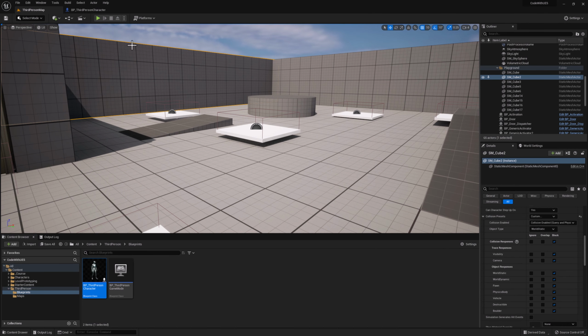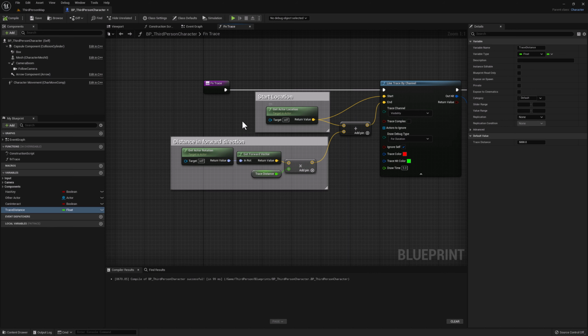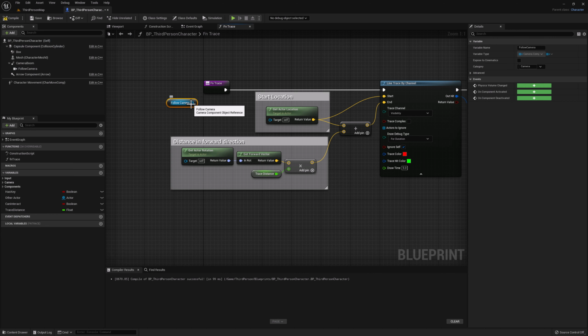Now let's go back to our blueprint and make a small change here. Right now we're using the player location and the player's rotation, which if you think about it is really the mesh that represents the player. But to make things a little bit easier to control, instead of using the actual actor location, why don't we use the follow camera location and rotation? That way, as we move our mouse and look, we can shoot the ray in that direction and actually hit something. So let's drag in our follow camera and get the world location.